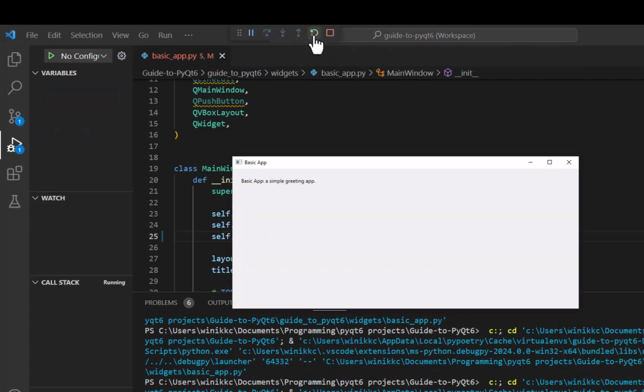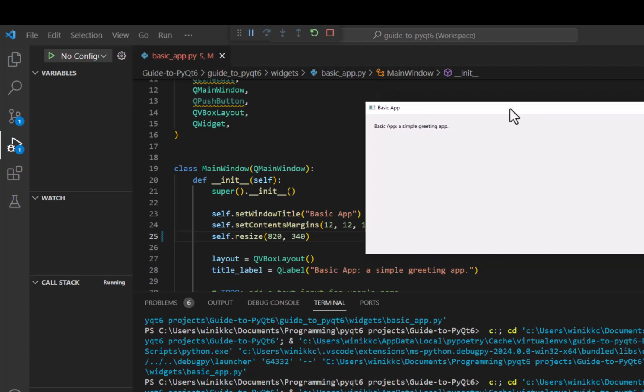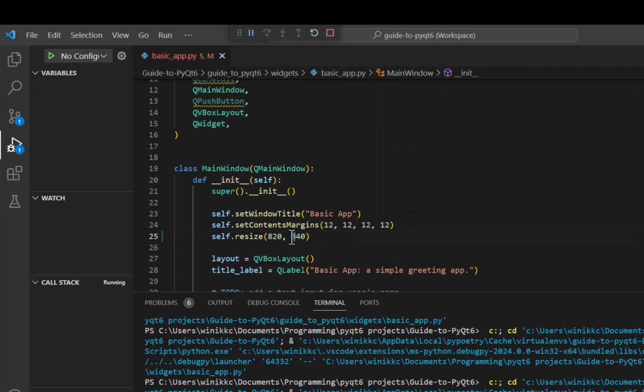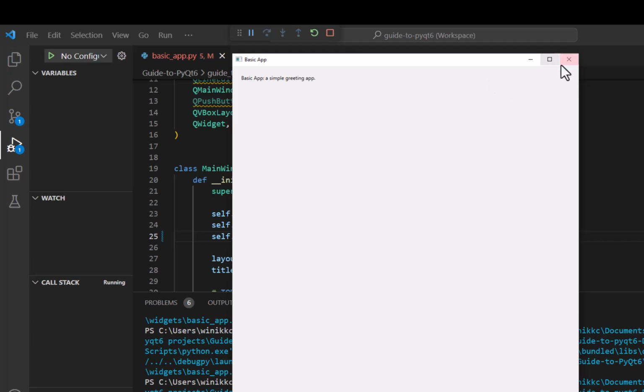And what that does is it reruns it with the new changes. So now it's a lot wider. And then let's make it a lot taller. So I'm going to change that to 840. I'm going to run it again. And now it just reruns. We got a big screen here.